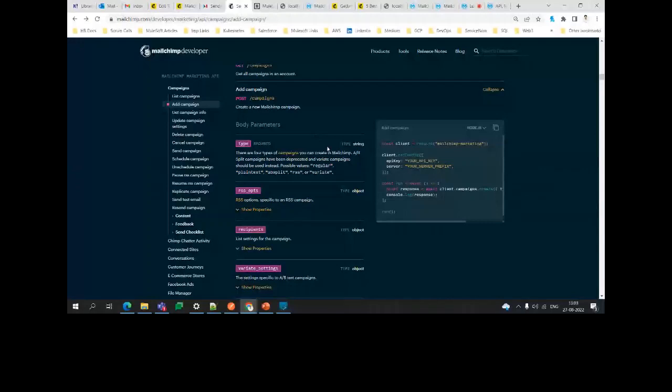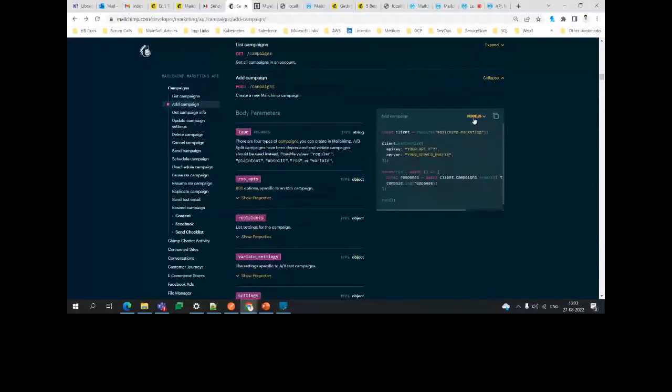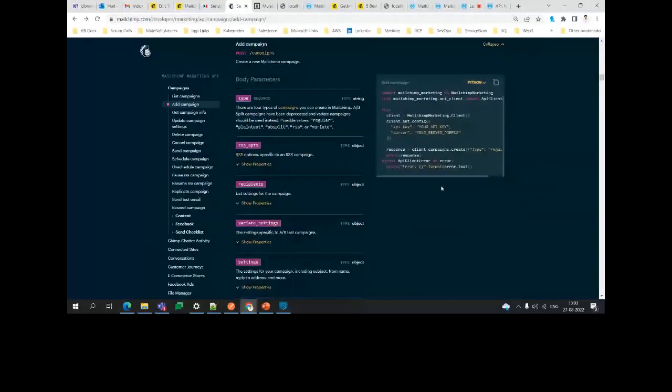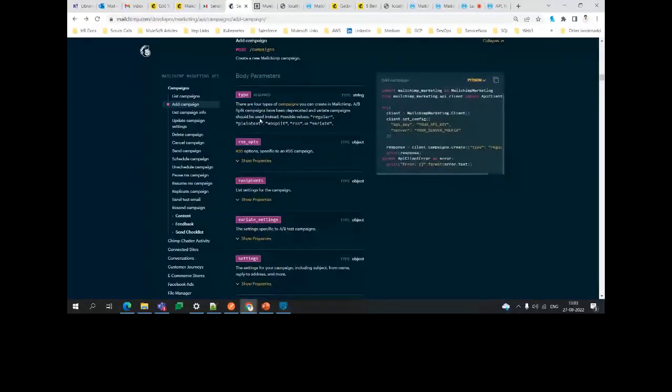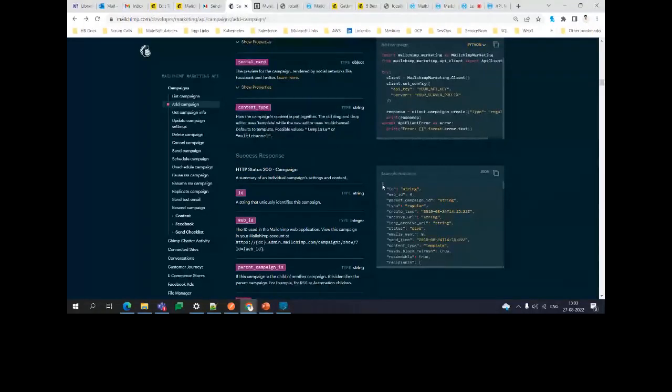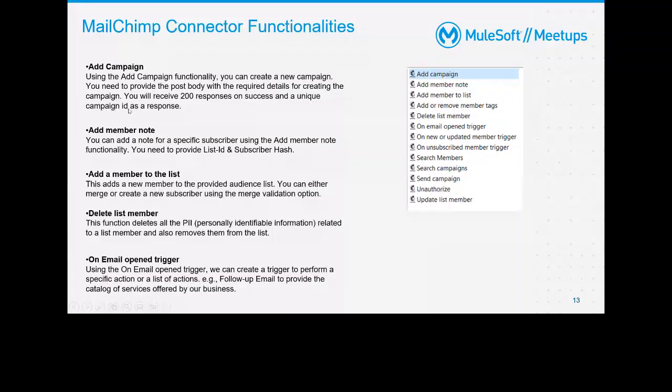You can see the body parameters that are required, so we need to provide this content. You can also see the example response we will get if the response is 200. If the campaign gets added successfully to our account, we'll get a 200 response in this format. Now I'll get back to the PPT. So this is the functionality: you will see a 200 response on success and a unique campaign ID in the response.